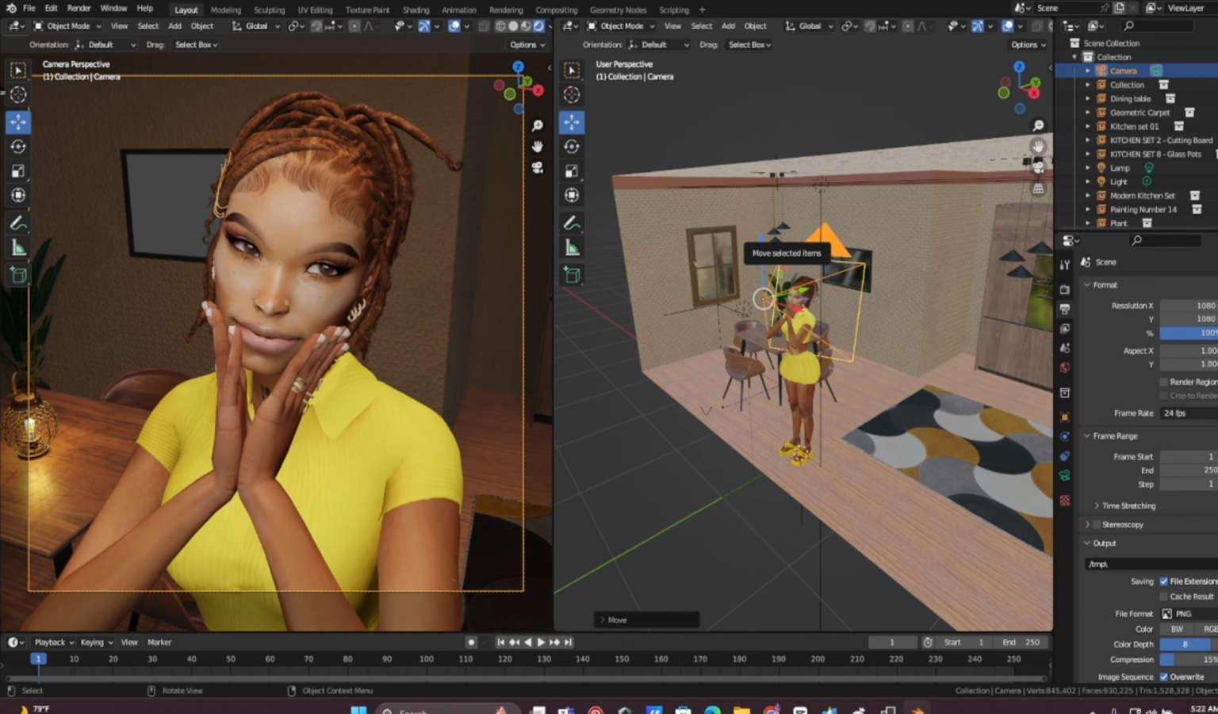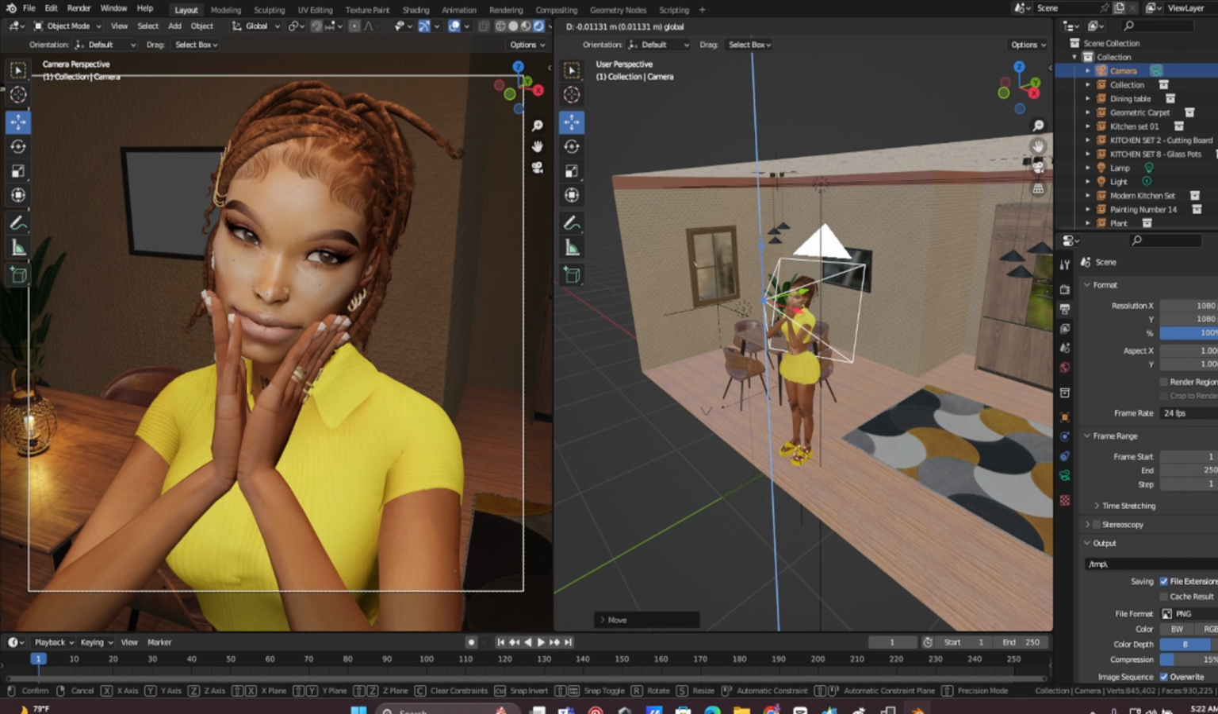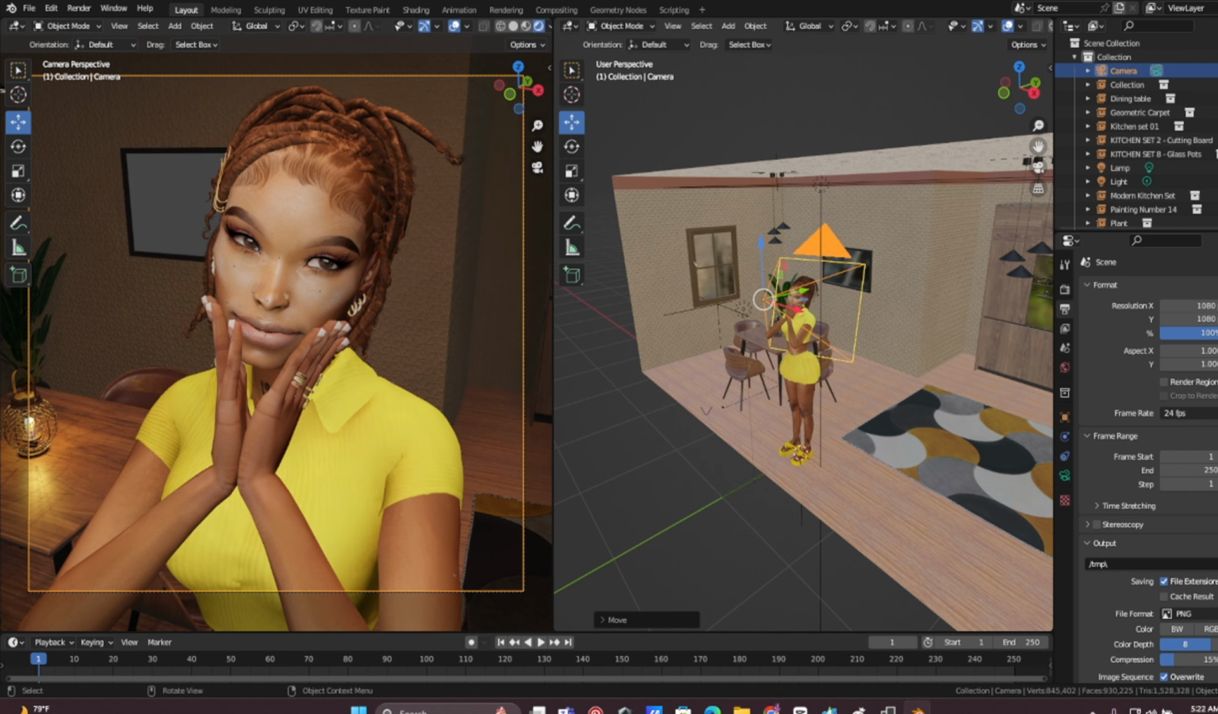Okay. Now, it looks fine to me. Looks like a decent lighting in there, on her. But I like to see it how I want it to look.